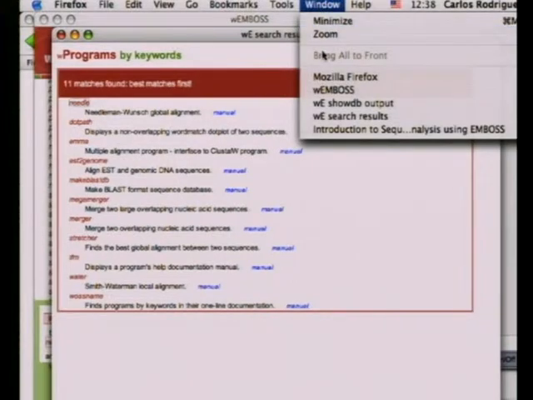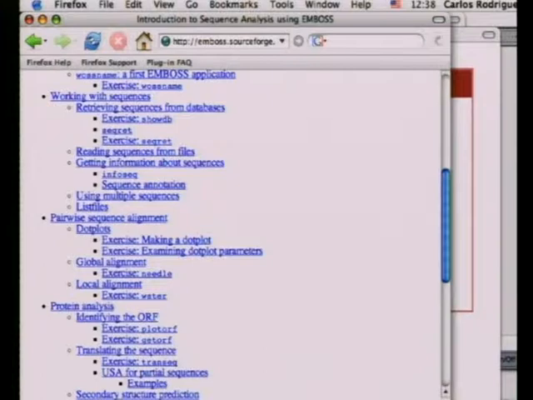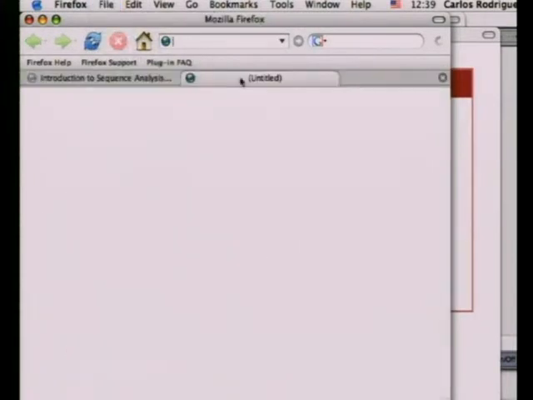Window. And here I can open tabs. Will it let me? And it doesn't break. File, new tab. www.ncbi.nlm.nih.gov.